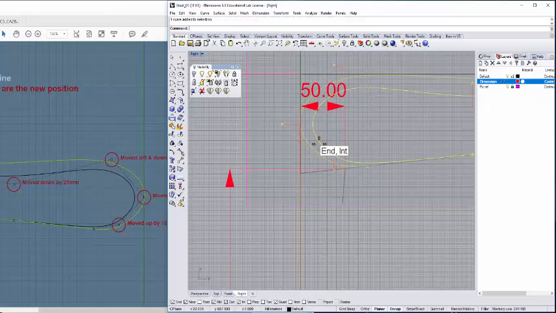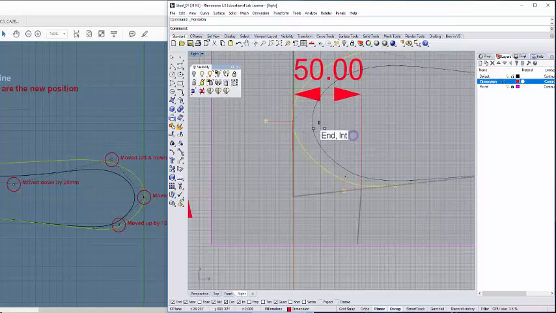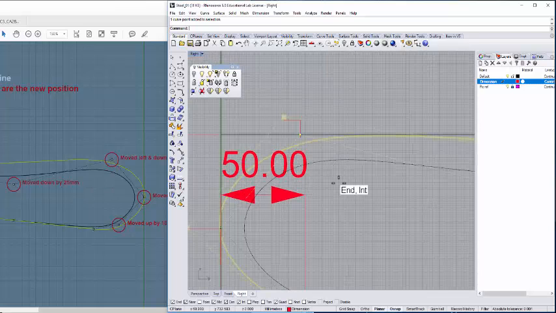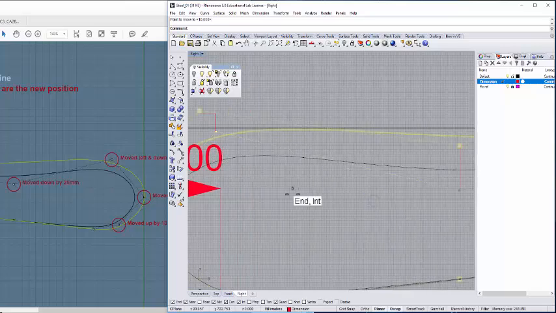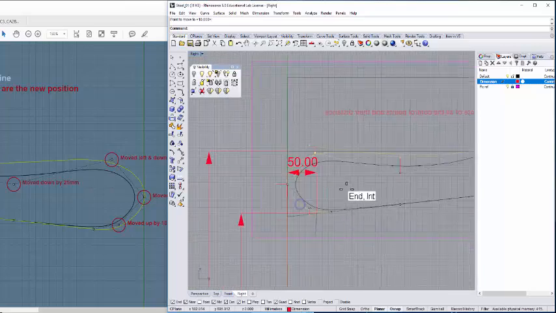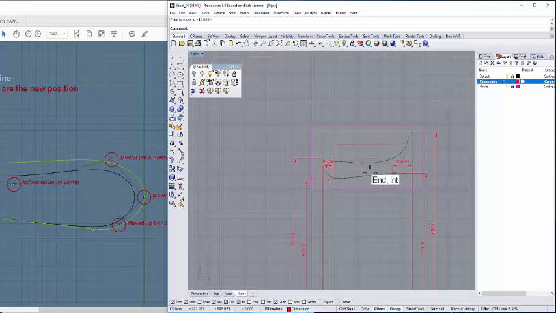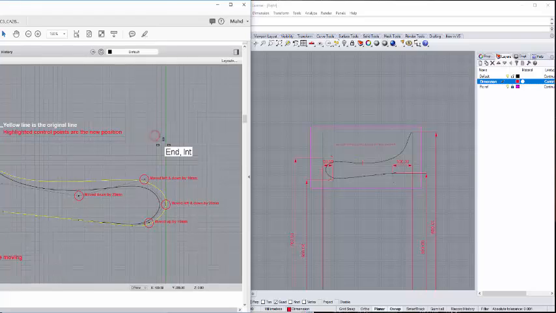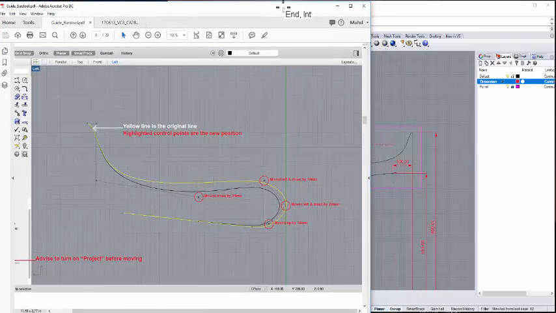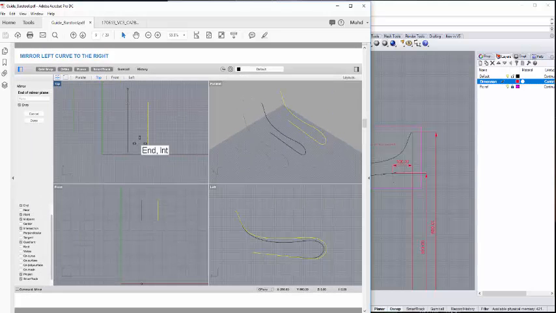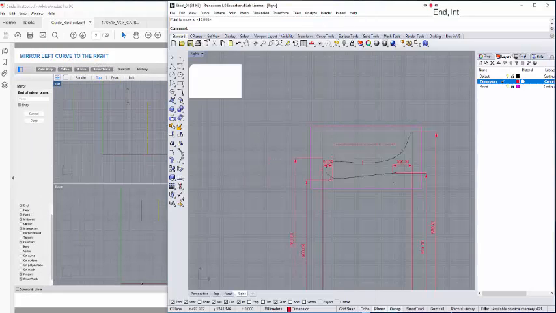Okay, select my curve, function F10. Yep, about there, about there. Okay, I can always shift about there. Alright. Okay, let's move on to the next picture. Bring this guy back in. Okay, mirror the left curve to the right.